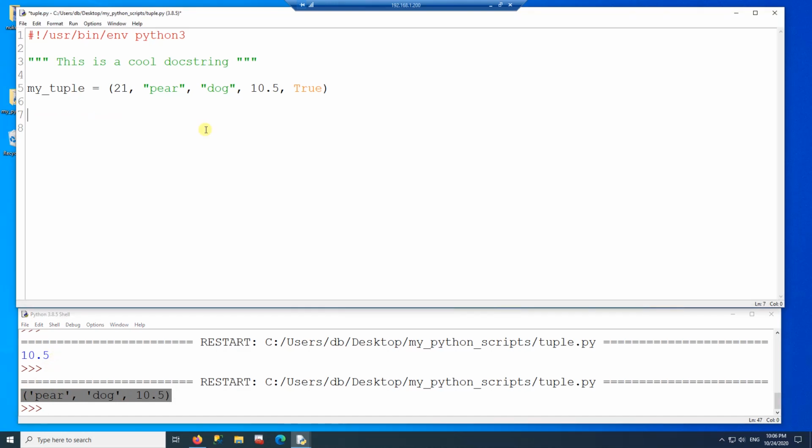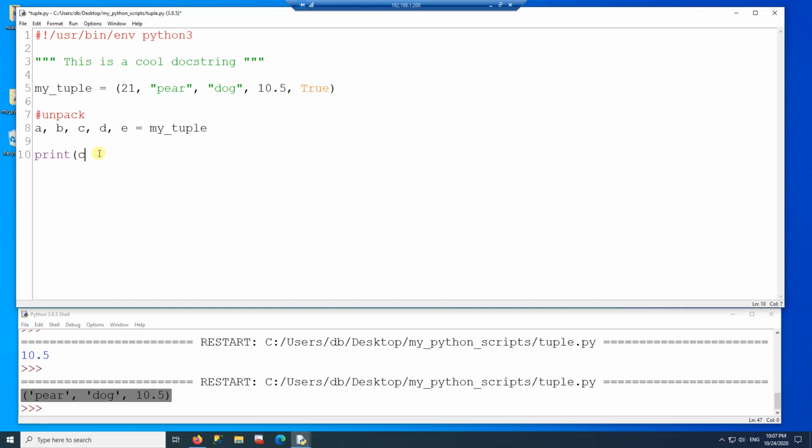Another thing you can do to a tuple is to unpack it. Unpacking is when you get all the items in a tuple and assign them to single variables. So I want to assign to variables. Let's say I have variables A, B, C and so on. The items from my tuple will get stored here. So 21 would be stored in A, pear would be stored in B, dog would be stored in C, and so on. So now if I print C, I'm going to get the dog. In other words, you just unpack everything from the tuple.